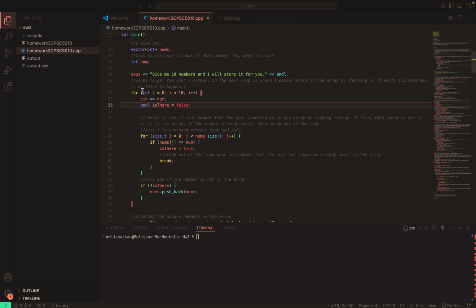I notice the difference in this for loop versus this for loop. I used size_t, which is the unsigned integer type, and it's safe. I just wanted to play around with it because I've never used it before, but it is supposed to be better because it's safe. So nums.size is the size of the array of nums. In this case, it would be 10, right?